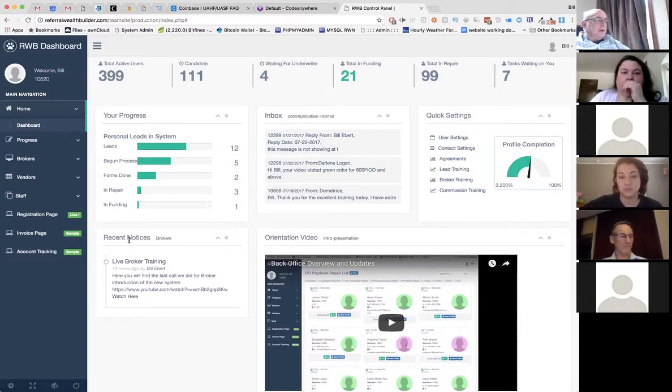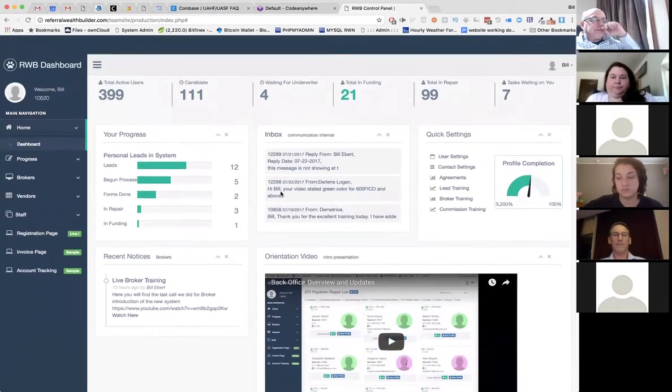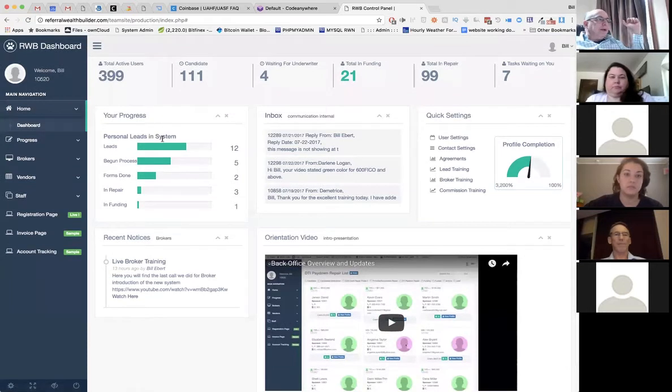And then down here in the lower left-hand corner, you're going to see the recent notices. So every one of the trainings that we do, the conversations, you'll see a history of the conversations and the videos down here at the bottom. And then this video, today's video, is going to replace the last one we did as an orientation video to talk about how to use the site. So that's the initial dashboard in your back office.